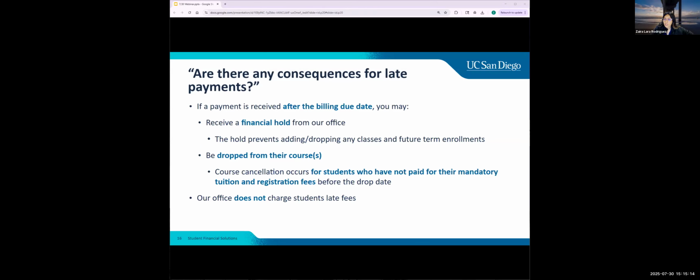Are there any consequences for late payment? If a payment is received after the billing due date, you may have a financial hold placed on your student account, which will prevent further registration. You can also be dropped from your courses. We cannot guarantee or assist in re-enrolling in the same course once you've been dropped. So again, please make sure to make your payment on time. Our office does not charge student late fees. But always make sure that you are looking at your timeline and processing those payments on time to avoid any of the consequences.